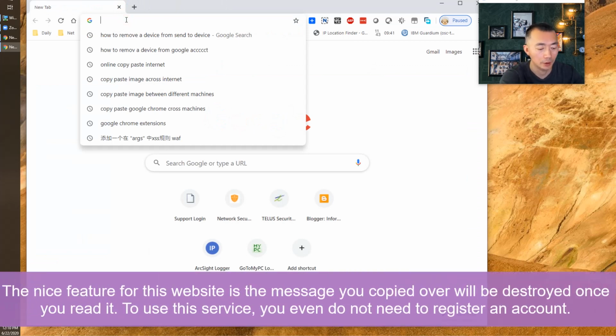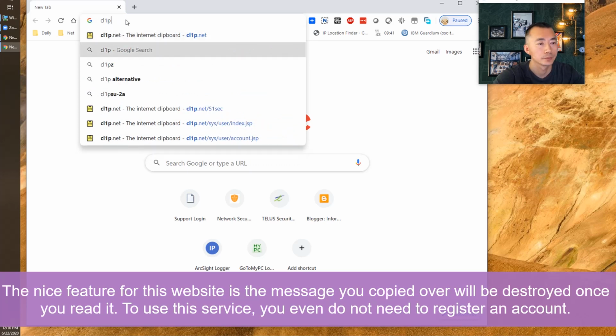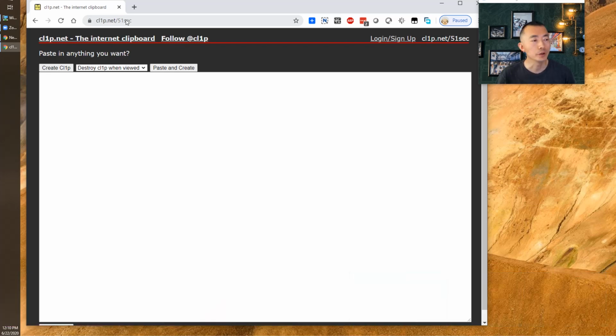Okay, let's try it again. It's gone. So once you read it, the message is gone. You don't need to worry about the message being viewed by someone else. So this is a good way.